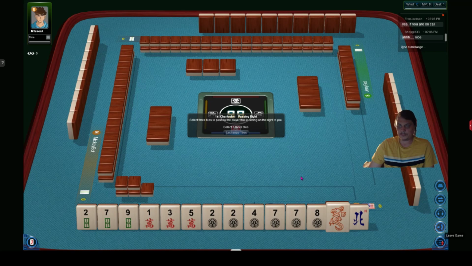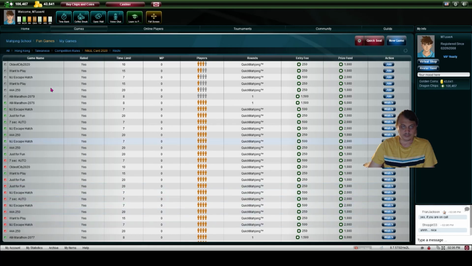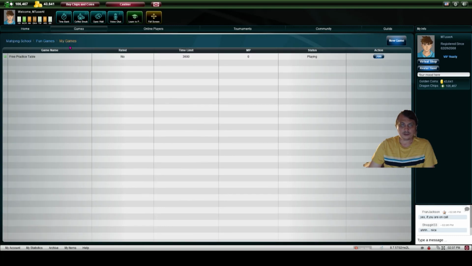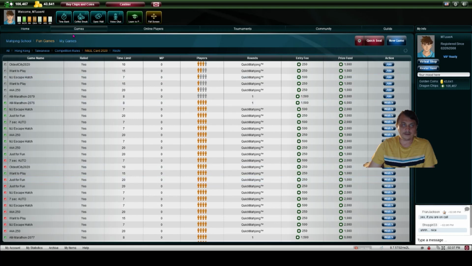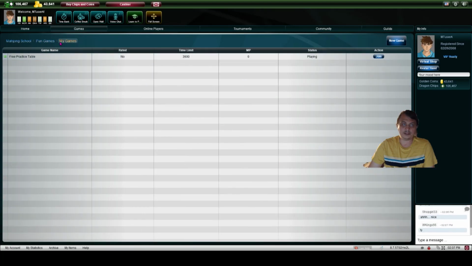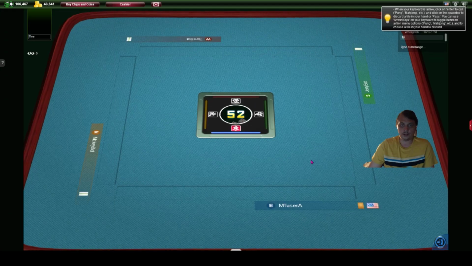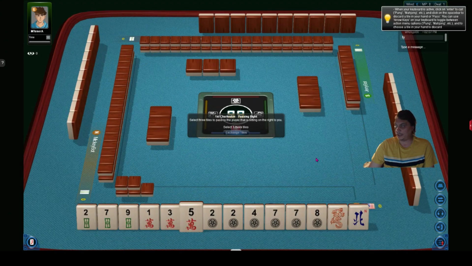What you do is, for example, I started the game and left. All I have to do is go back to Mahjong School. This is where my game is. And actually, it's much easier if you go to My Games. We have a function for that. If you forgot what game you were in, go here, Mahjong Games, My Games, and you find the table you're in. And then you can go back to that table.